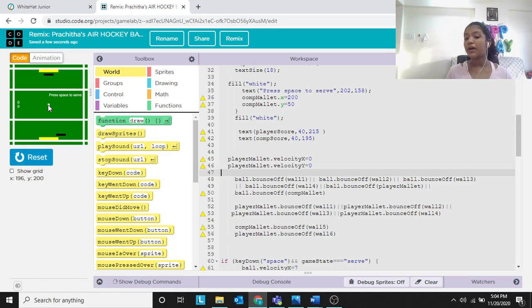And the ball should also bounce off the player mallet, am I right? If it doesn't bounce off, then it will just go through the player mallet and the comp mallet, and it doesn't really make sense to play like that, right? Yeah.